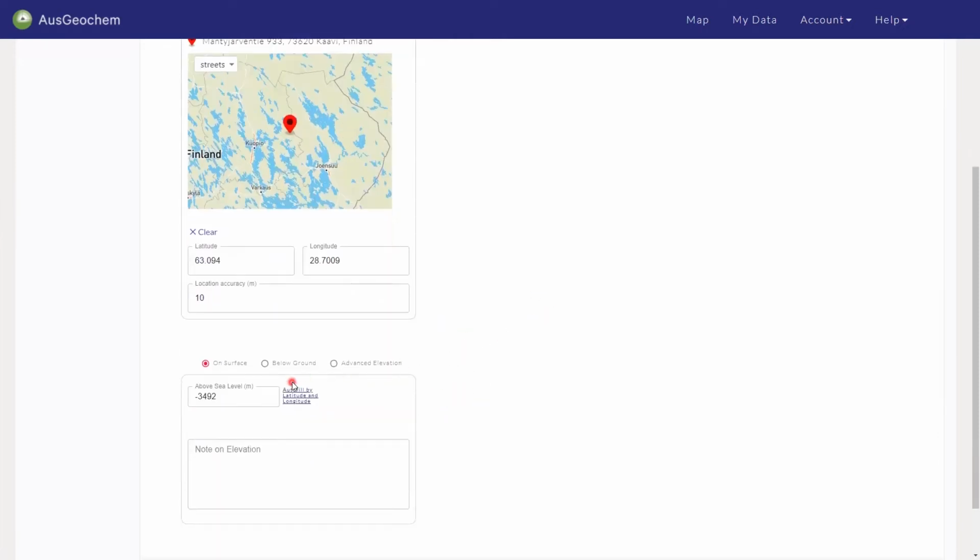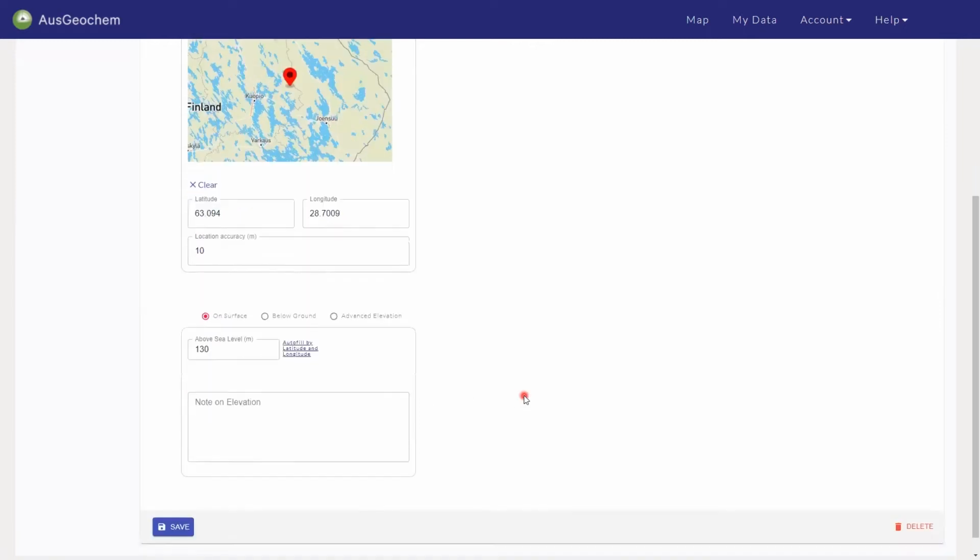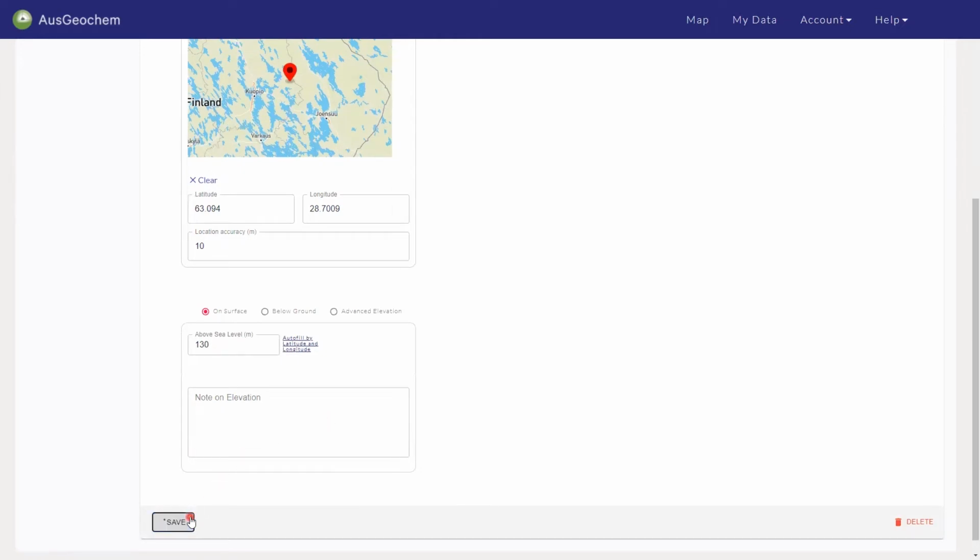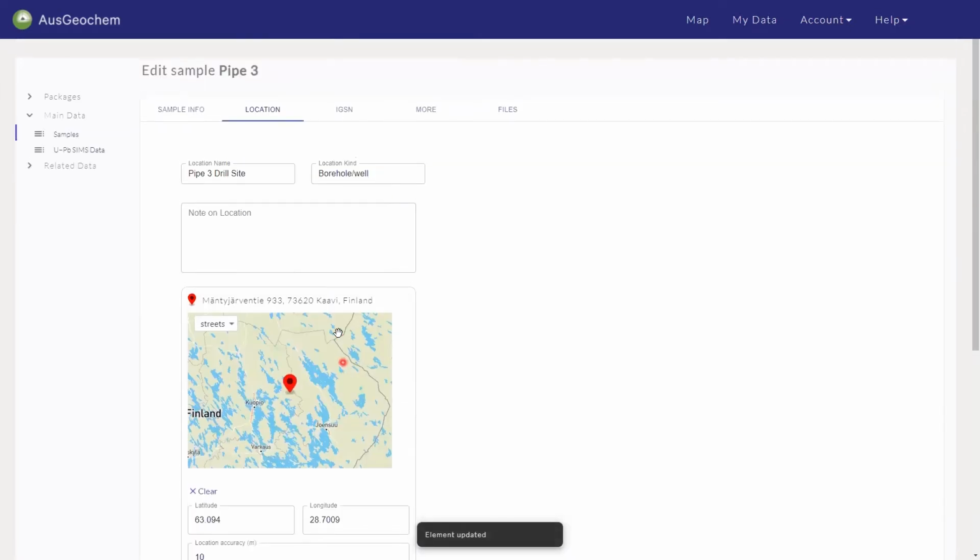The next thing we can do is the elevation. Now, I don't have that recorded in my notes, but I can actually autofill the elevation by latitude and longitude using the visual elevation model. So what that's saying is that at this point in the map, based on the data model we're using, the elevation above sea level is 130 meters. And I'll go ahead and click save on that, and then move forward to the next step, which is IGSN.